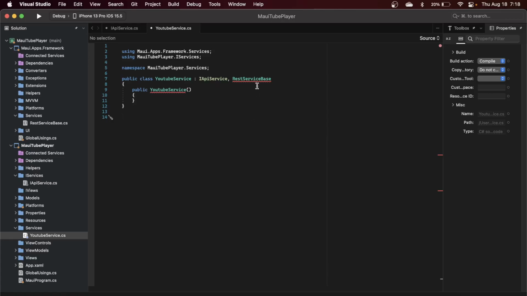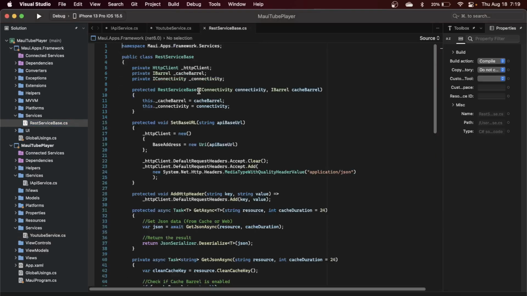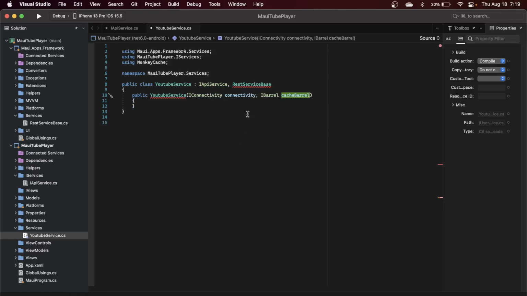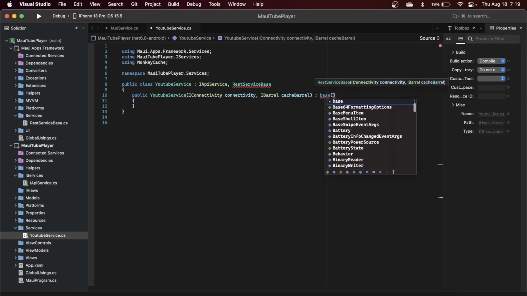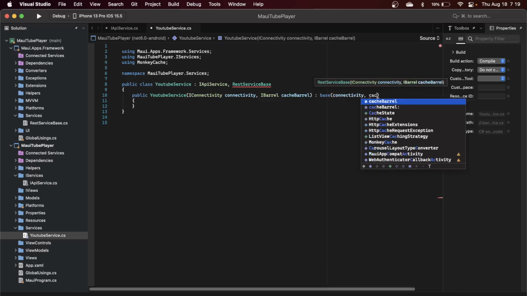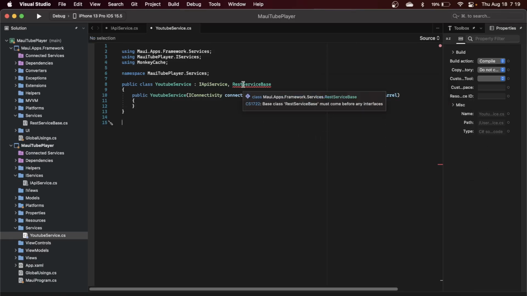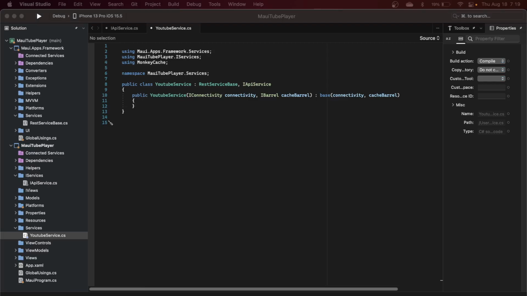So at the moment, it is complaining that it does not have the same constructor as the interface. So I'm going to fix this. It is not helping me. That's fine, I can manually do this. What is the constructor we have? We need to provide these. And then I can say base, pass in my connectivity and cache barrel. It should come before any interfaces, correct? Here you go. So this is our base YouTube service.